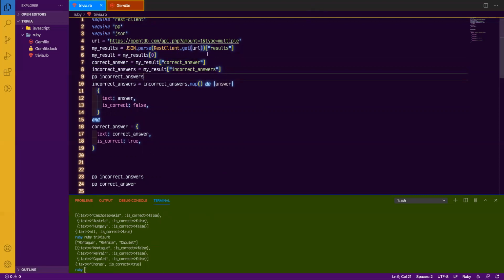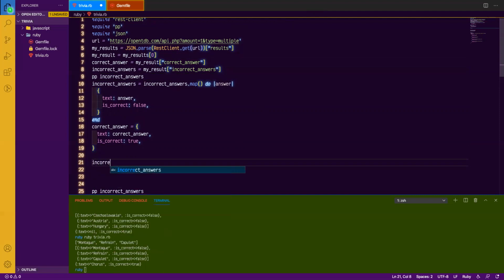Could you do a spread operator? Or wait, is that JavaScript? That's JavaScript. Okay. Well, you can do something similar to a spread, but there's a couple ways you could do it.